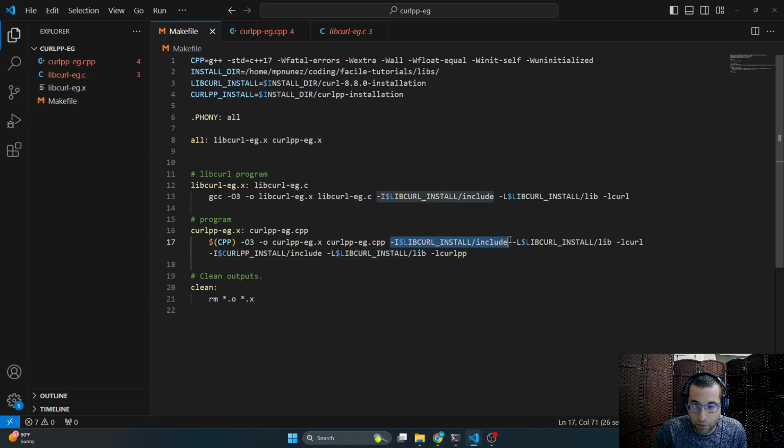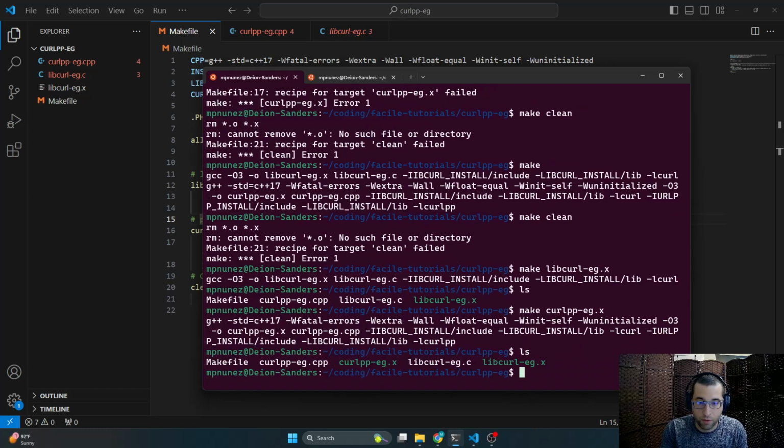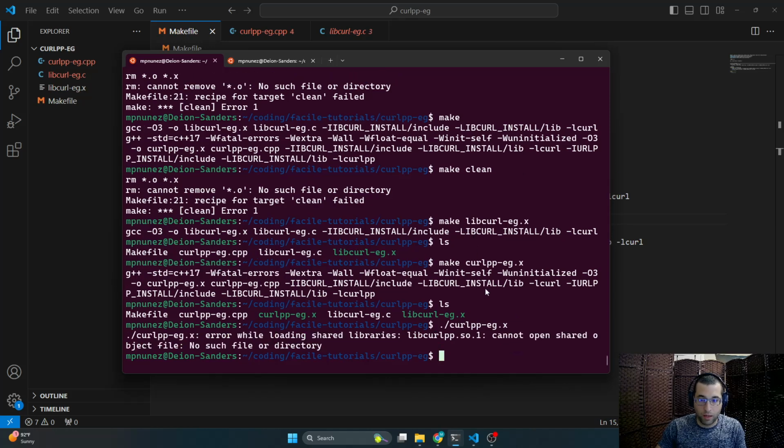So we give it both include directories and both libraries, the path to the library folder as well as the name of the library, and now we can compile our C++ example with curlpp. So we make that target, and we have our curlpp_example.x. And if we try and run it, what happens is that it says we cannot open the shared object file. It's using dynamic linking to the curlpp library, but it can't find it. And it's trying to find it at runtime.